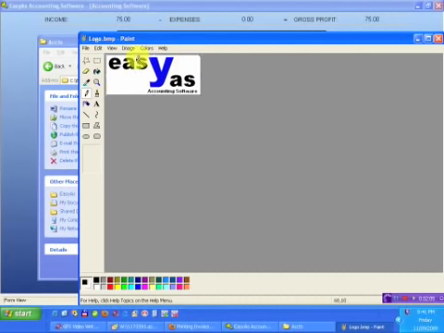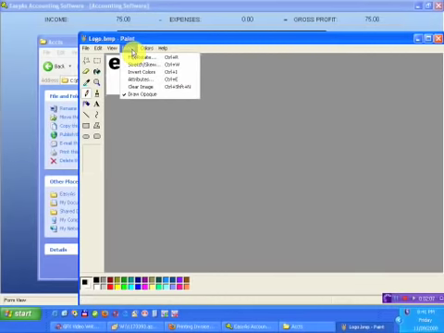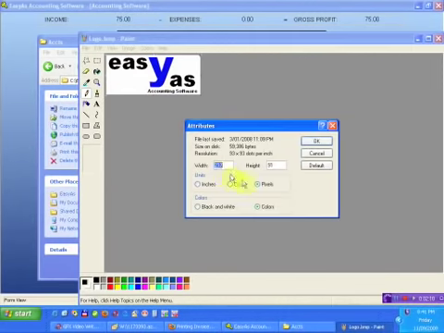That size, if I click image and go to attributes, that's the size you want, 217 by 91. Write that on a piece of paper in case you muck it up. You need that particular size bitmap. That is exactly the size designed for the invoices and the quotes, etc.